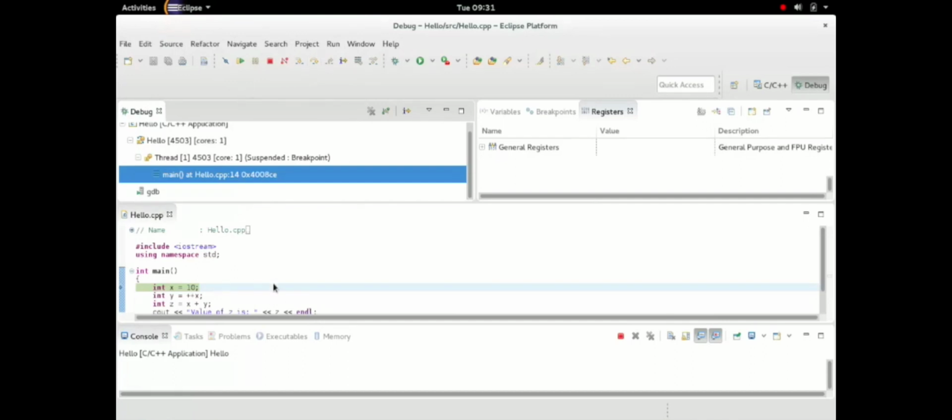Run tells the program to carry on executing. Interrupt stops execution. Terminate ends the program. Step into takes the debugger into the function on the current line, and step over ignores any calls and steps to the next line. If step into doesn't find a function, it will act as step over. Let's press step over now.